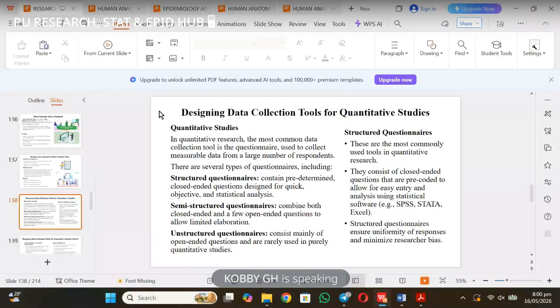So a structured questionnaire usually has structured sections. If it is 3 sections, 3 sections. If it is 4 sections, 4 sections. Each section has its own questions, and again, it's made up of close-ended questions. That's what we call a structured questionnaire. Most people doing quantitative studies use a structured questionnaire with close-ended questions.